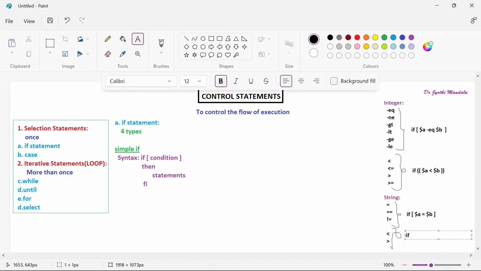If space parenthesis like this, $A, less than $B. Got it, all of you? So this is what you need to remember, these things.